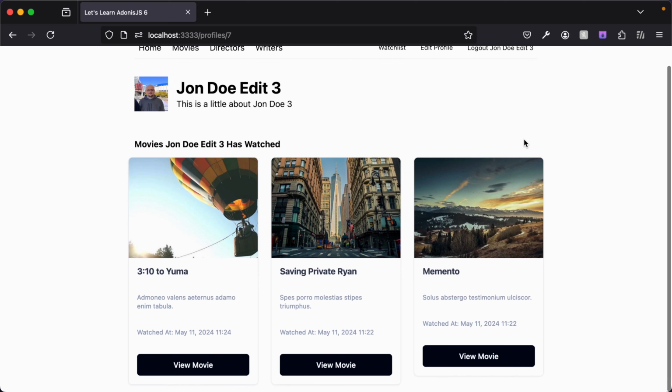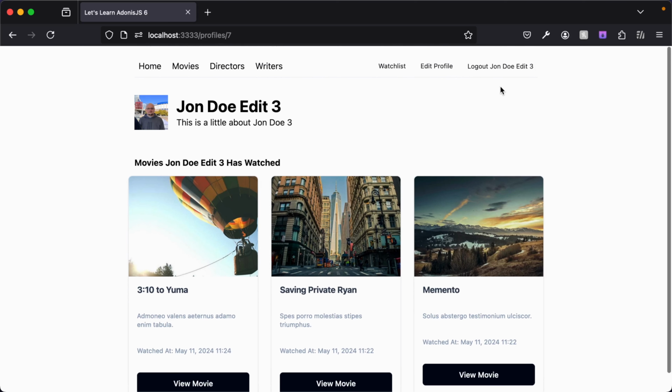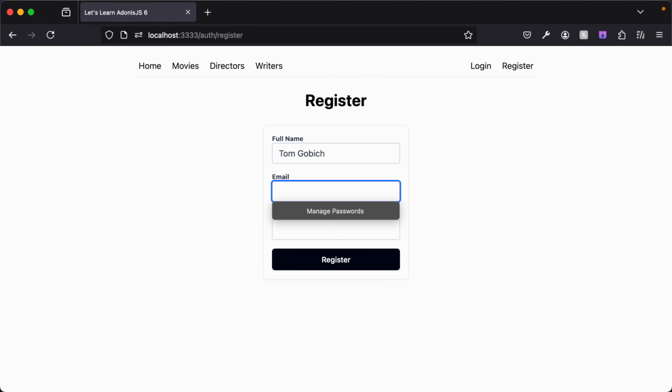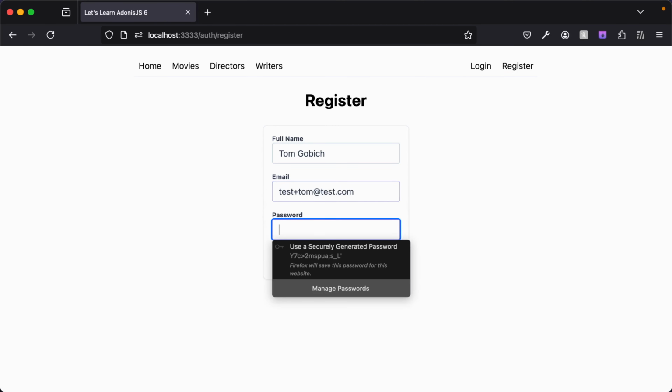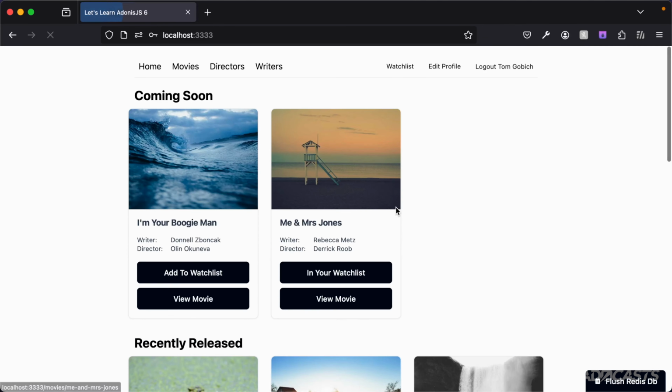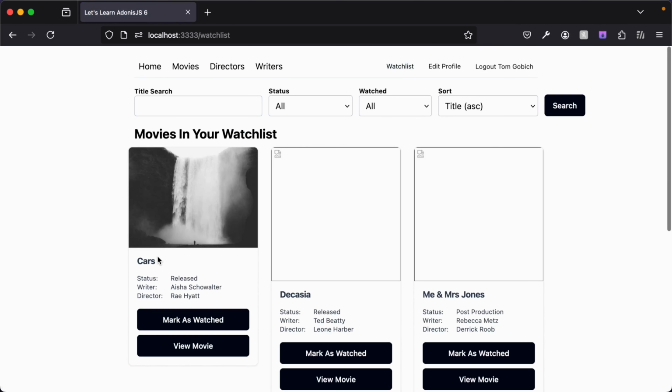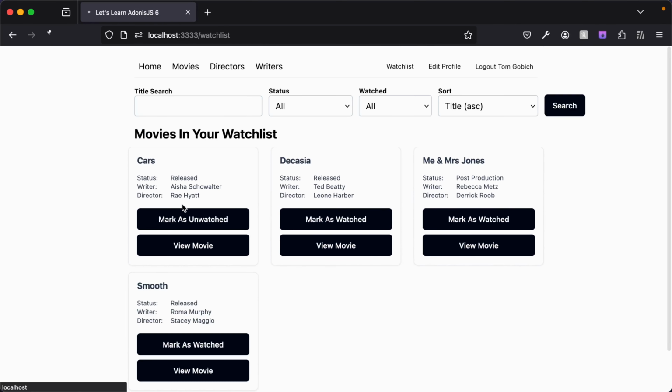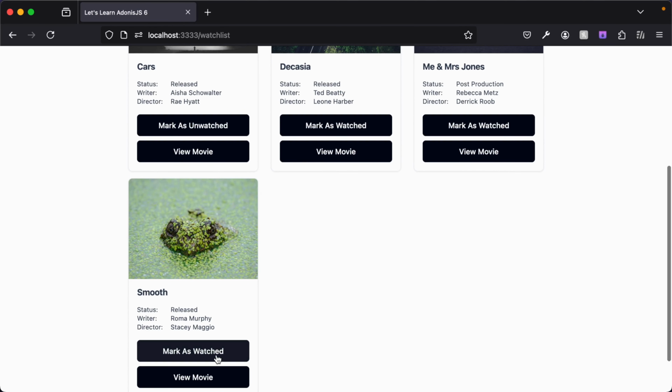Let's go ahead and verify real quick though that everything is user specific. So let's log out of John Doe. Let's register a new user, do my name there, do test. I don't remember where we left off on our numbers, so I'll just do test plus Tom and some password there. Okie doke. I'm gonna add a couple of movies here to my watch list, just randomly. Okay, that should be good. Go into our watch list now. Looks like a couple of our images failed to load, and I'm just gonna mark a couple here as watched. So how about these two?